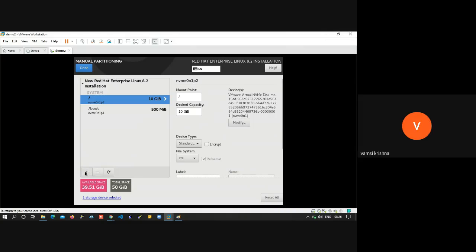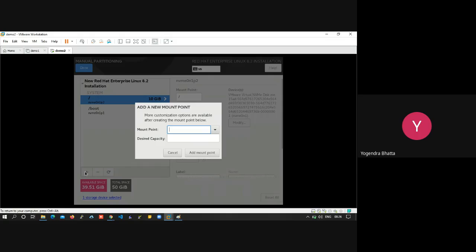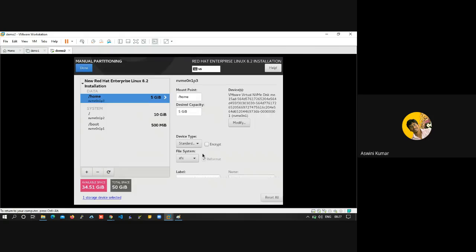Click on plus symbol again. These are partitions. Slash home contains the normal user home directories, right? So this is a partition. Slash home we are also creating as a partition. For this, we don't have any normal users. Just this is the minimum size. In real time, you may need to give 500 GB. That is fine. But this is a minimum thing. 5G also, it will take GB only.